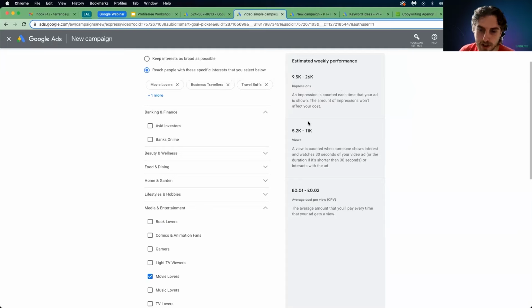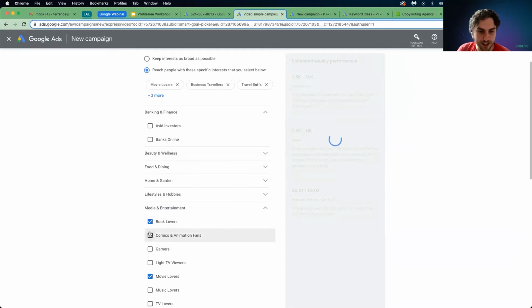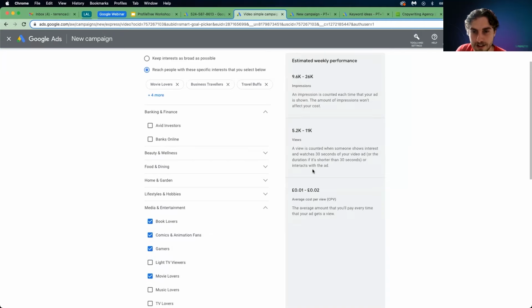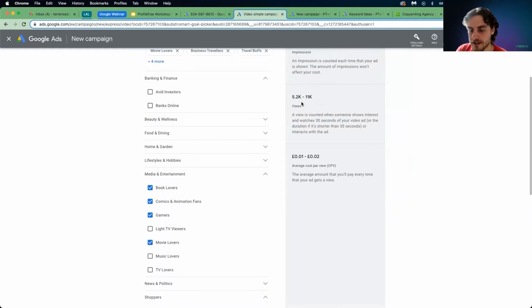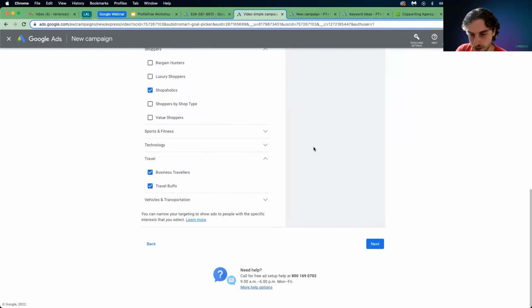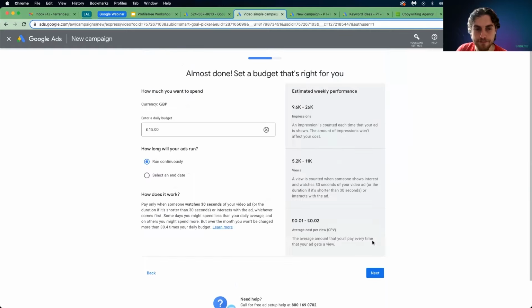Actually, it didn't change at all. But yeah, you can go through and select a couple, and it should change now. No. Okay. Well, you guys, please just trust me on that one, that it will change if you adjust your audience, but you can get your audience size over here. Okay, then we can scroll all the way down and click on next.